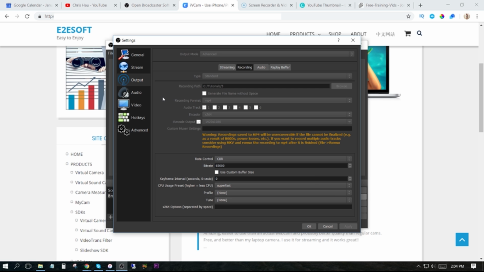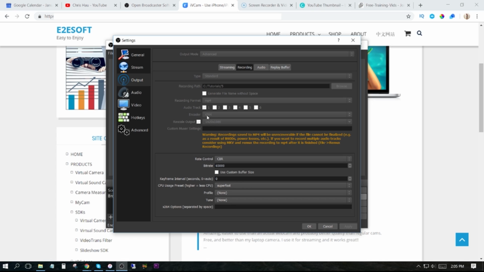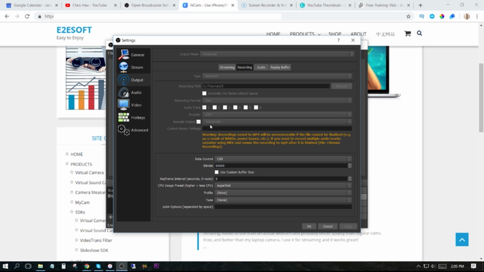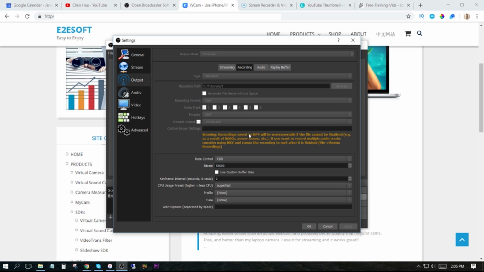Now these are the settings that I'm using for my OBS. So encoder, I'm choosing X264. Rescale output, I have that checked at yes, and then I rescale this to 1920 by 1080 because that's the resolution that I'm using. I suggest you do the same thing, otherwise it might kind of upload funny when it comes to YouTube. So 1920 times 1080. The rate control I'm using is CBR. The bit rate is 65,000. And the rest of it, I think I just left it all as default.